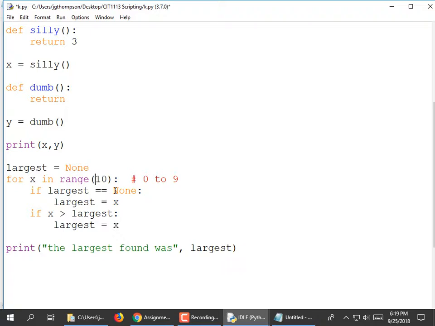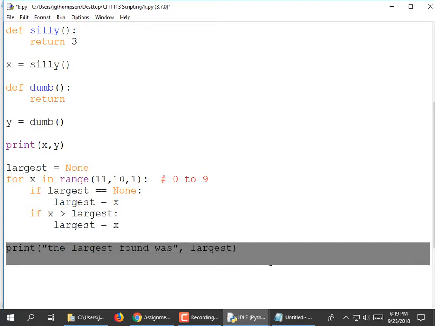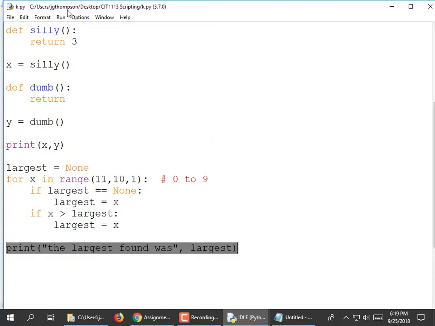What do I mean by that? What if I told it to start at, I'm going to undo that, but what if I told it to start at 11 and then count to 10 by positive numbers? That's not going to be anything. It's not going to even enter the loop, right? Because it's going to set x equal to 11, and then it's going to check, is x less than 10? Well, 11 is not less than 10, so it's going to skip the entire loop, and it's going to get down here and print the largest found was largest.